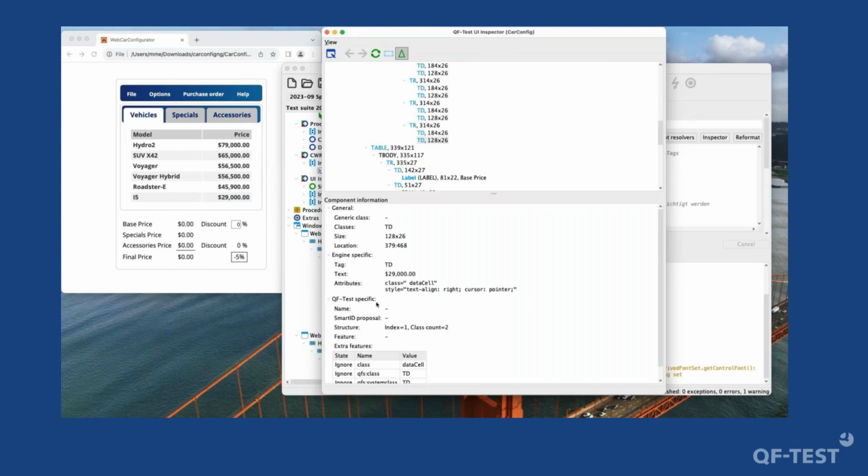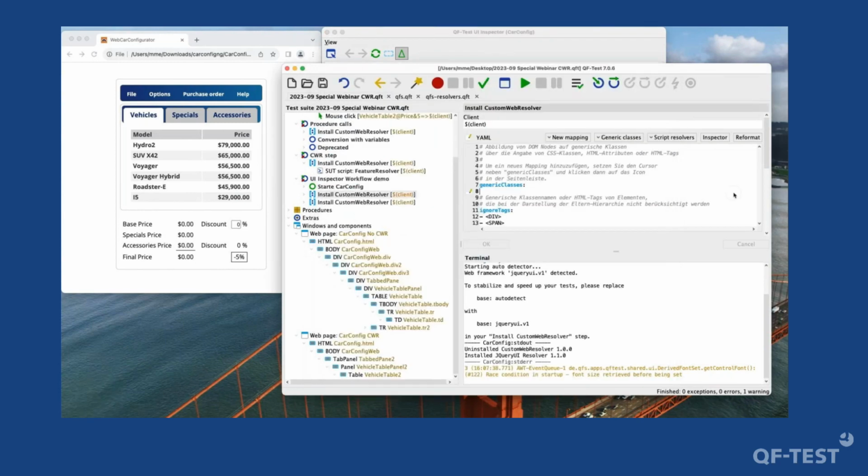Now I am looking for some attribute that gives me information about the semantic role of this HTML node, because I want to map it to some generic class from QF-Test. And the best thing that I can find here in this demo application is this data cell attribute, which sounds promising because it represents a cell in a data table. So let me copy this attribute, this data cell class, because I want to use it in my custom web resolver. I'm going to switch over to QF-Test.